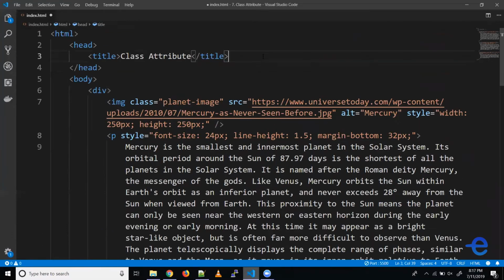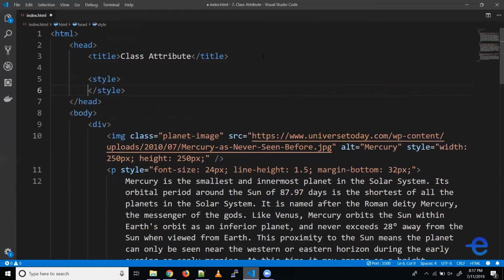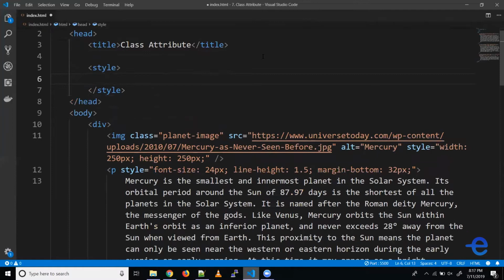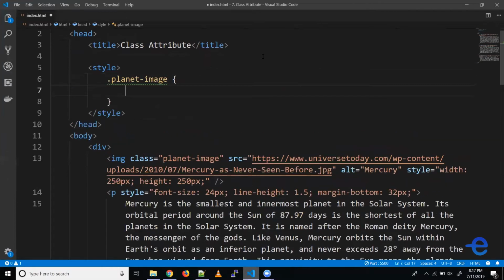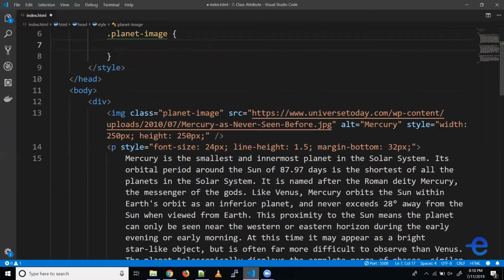Now, we can also define styles inside the head tag of HTML. So let's do that. So we need to use the style tag and we need to put all our styles inside here. To get access to a class, we use dot and the name of the class. So in our case, which is planet image, we use curly brackets, and inside these curly brackets, we give all the stylings. So in our case, we had width and height.